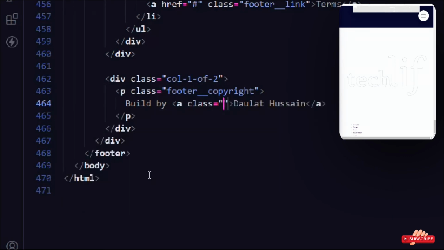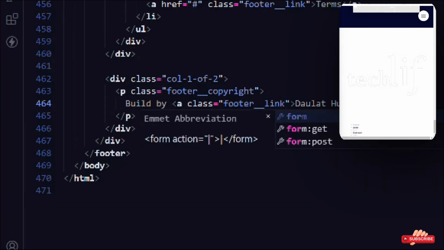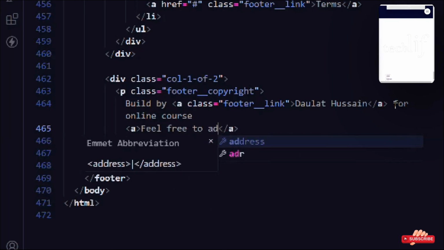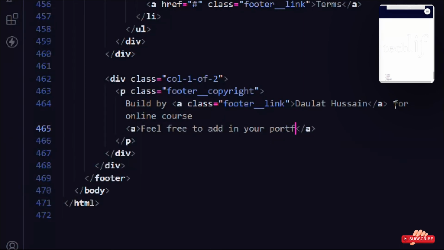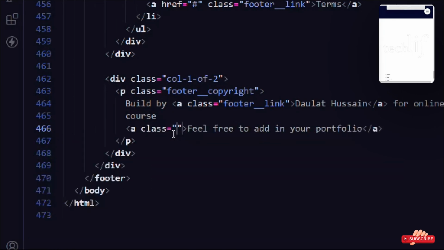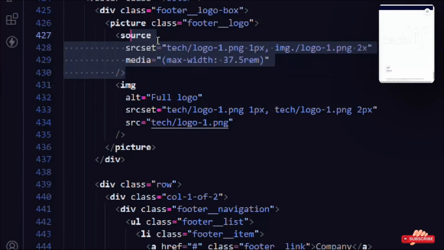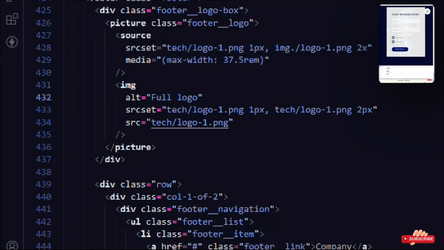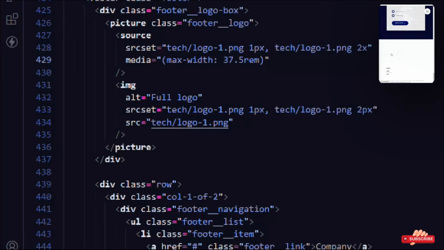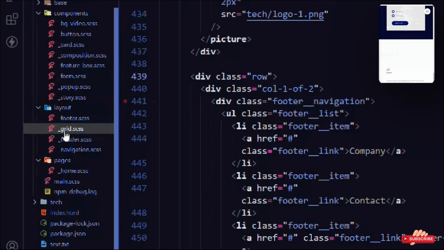Let's assign a class is going to be footer link, and let's add the rest of the text. Feel free to add in your portfolio. Let's assign a class to this one as well, so it also has a footer link class. And let's add the rest of the text. So this is our footer copyrights. Let's comment out of this. So right now it's not working, so here we have to change this to tech, and right now we have our image back. Okay, so we're done with the HTML.